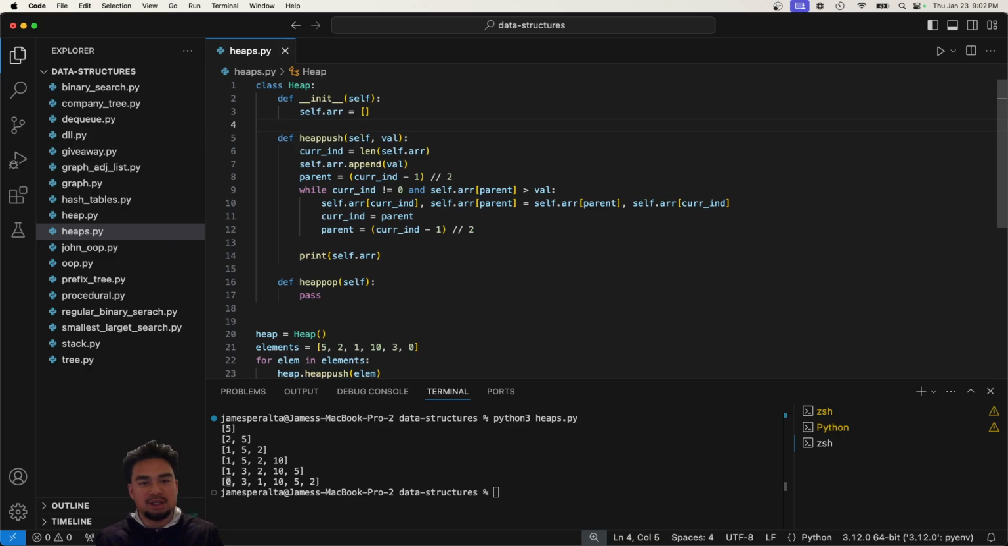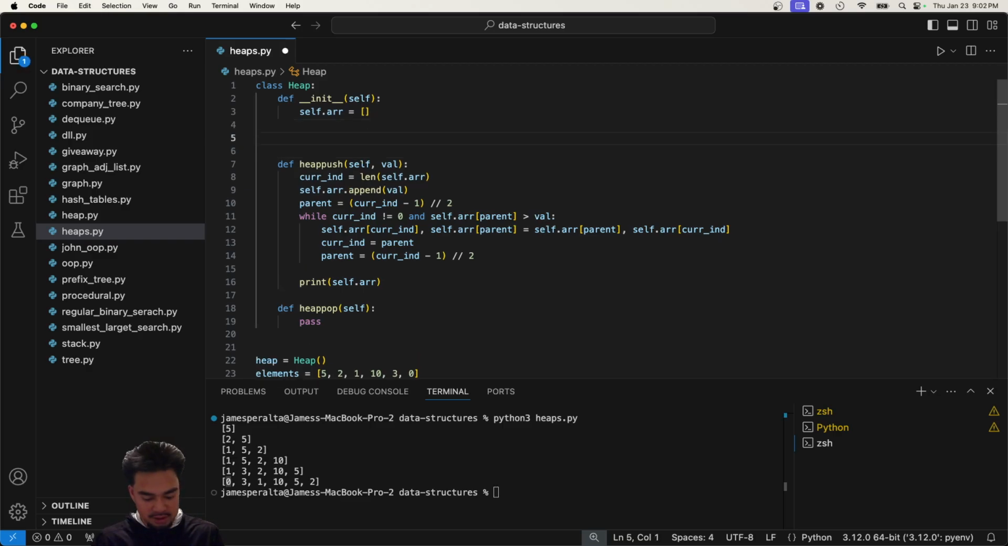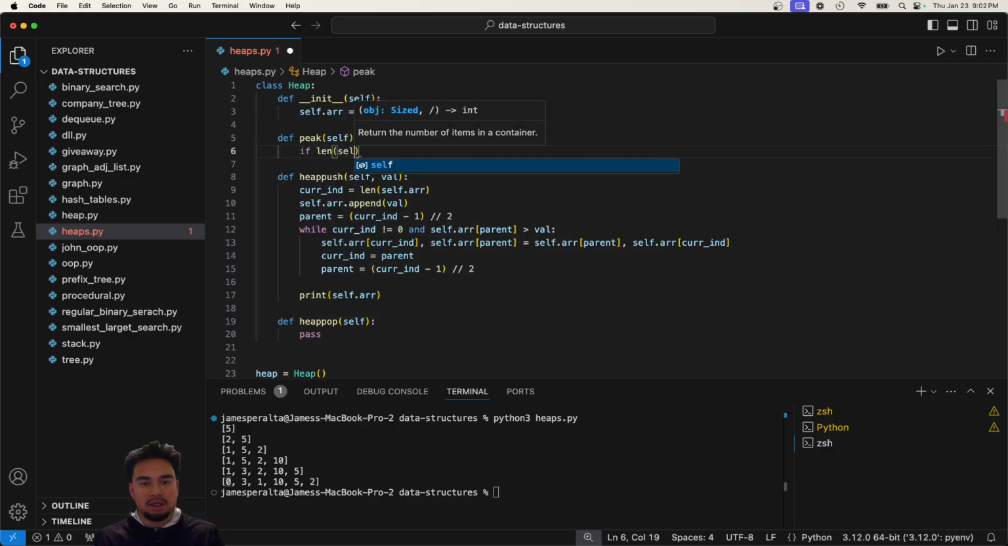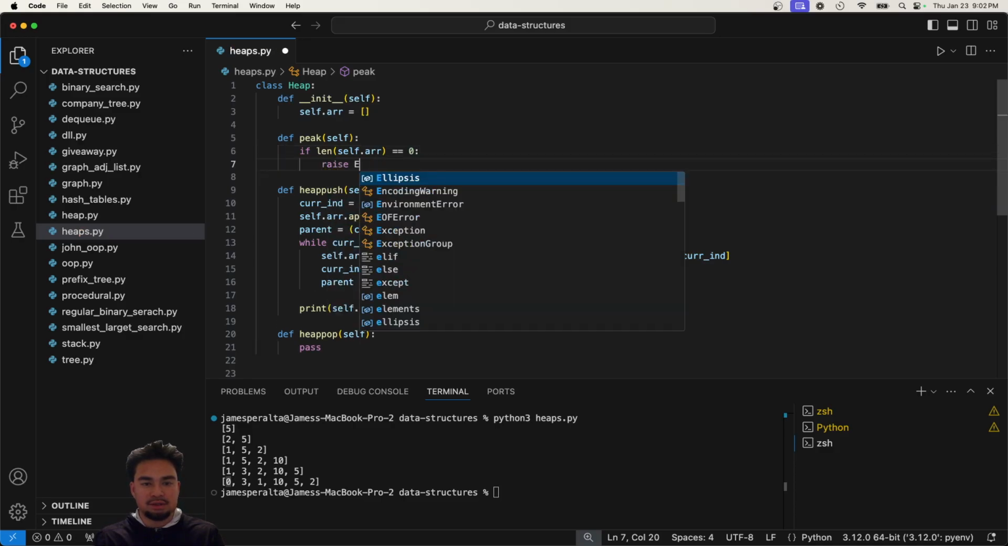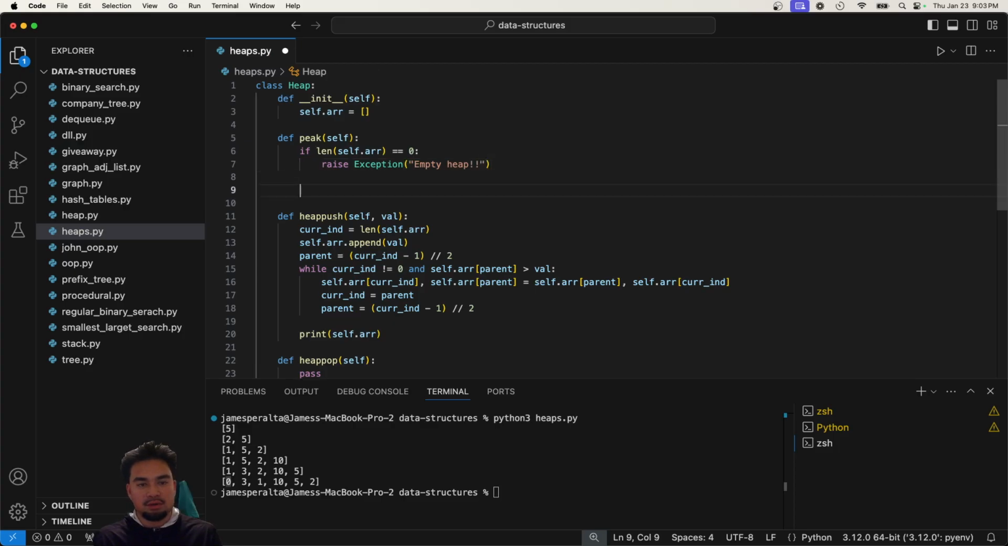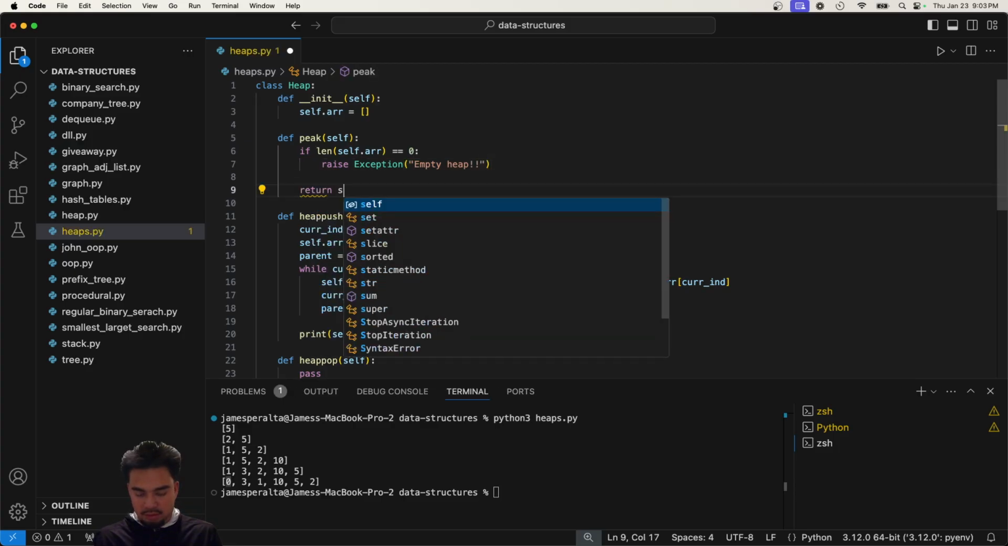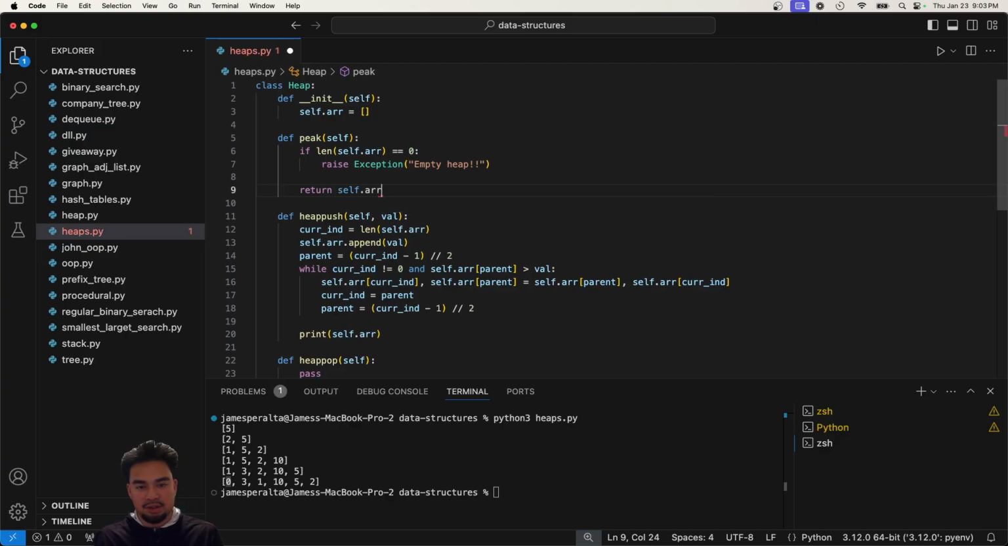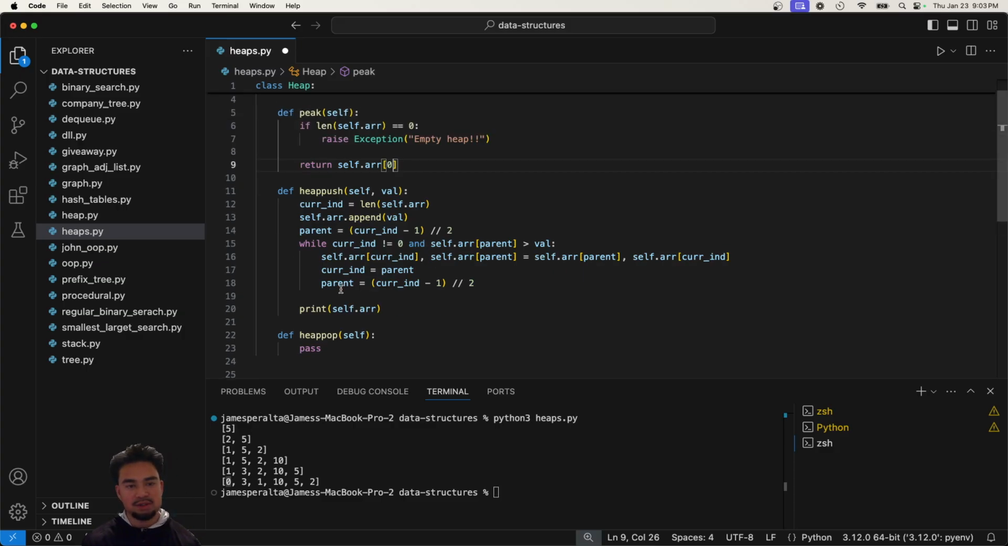Let's implement a peek operation quick. For peek, if the length of self.array equals 0, raise an exception, empty heap. Otherwise, return self.array at the 0th index. That's how we check what's at the top. So when we peek, it should always give us the smallest element in the heap.